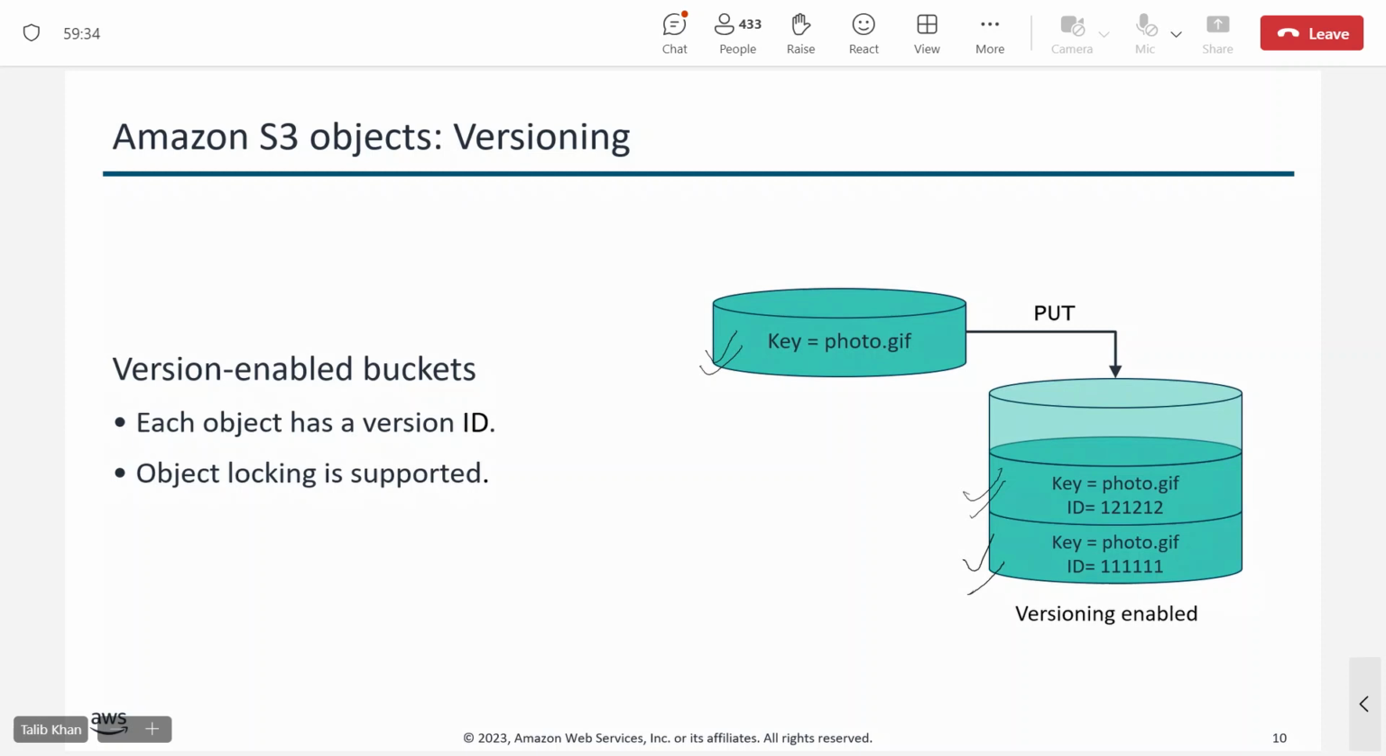Also, one more feature is there, object lock. It is available for those buckets for which you have enabled versioning. Object lock is basically to prevent the data from being changed or deleted. So if you enable the object lock feature on any object, then that object cannot be deleted and cannot be overridden.